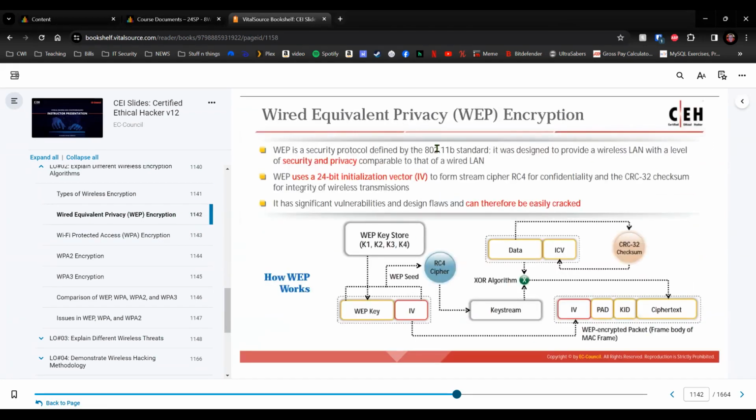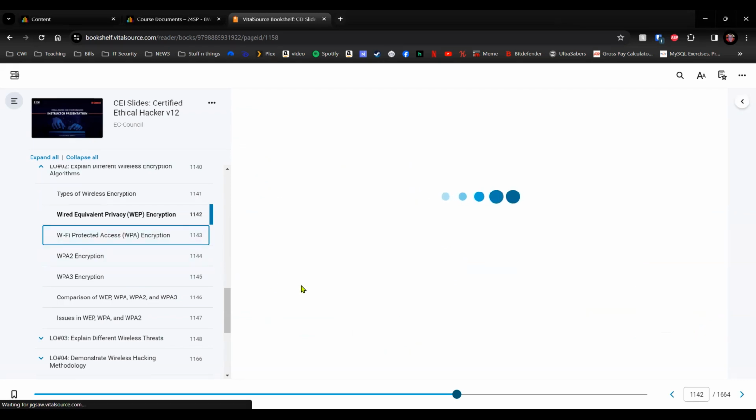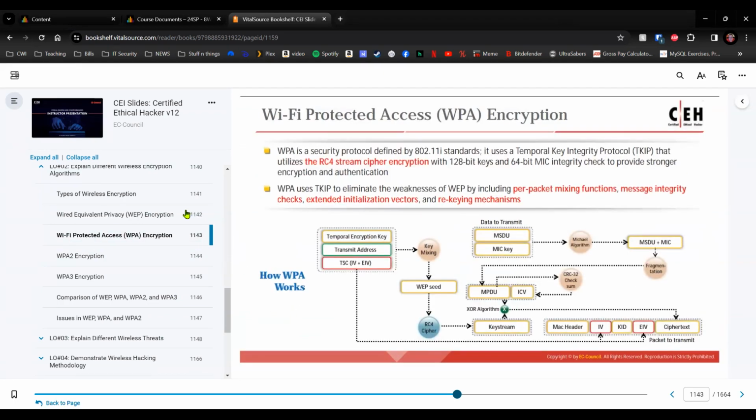As you can see, most routers now use 802.11ac. So they've gone to two letters. This one is 802.11b, so this was a long way back in the lettering system. It uses a 24-bit initialization vector to form the stream cipher RC4. These are old ciphers that have significant vulnerabilities and design flaws and are easy to crack. So you should not be using WPA or WEP.